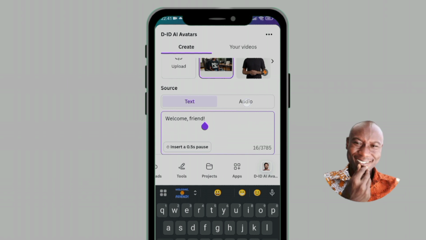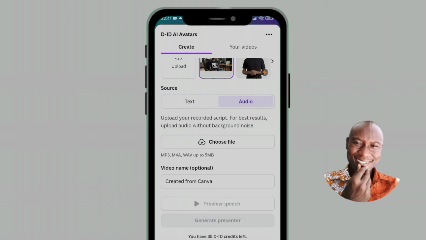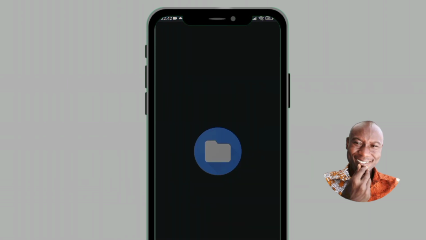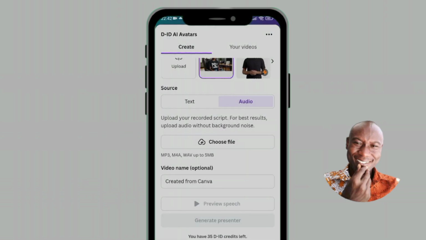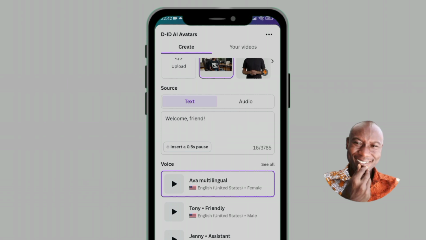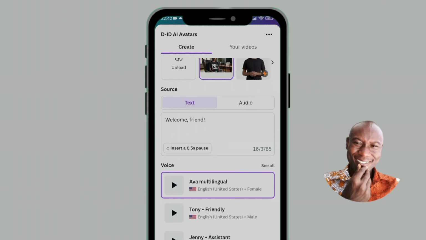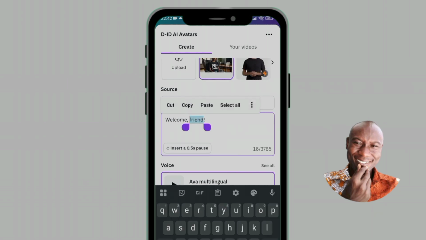You can also come to this tab that says audio. If you have already recorded your audio or you have done a voiceover, this is where you will come. You come to this audio tab, click on choose file. Then locate where your recorded audio is. Upload it to Canva. But as for me, I have not done any voiceover. I want to use text. So it is the text that will determine what I want my image to say. So I will just paste in my text here.